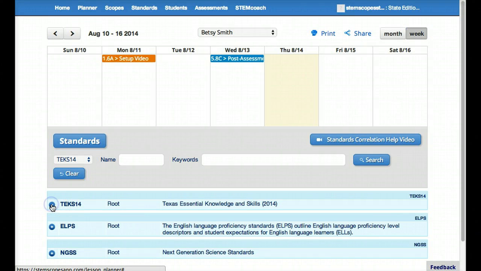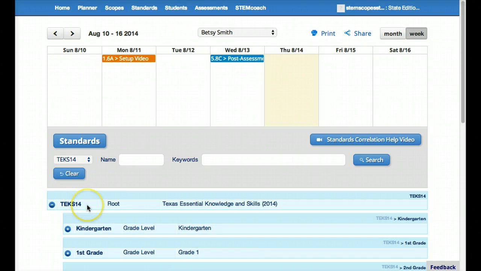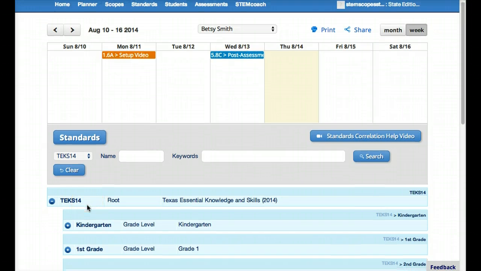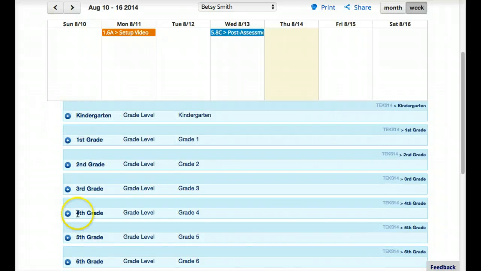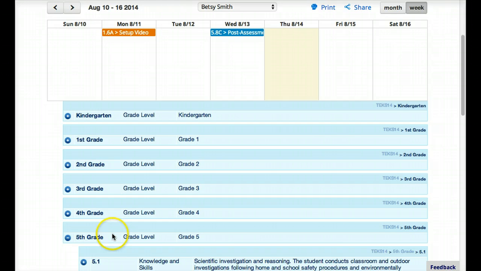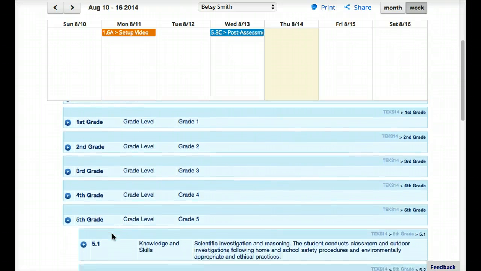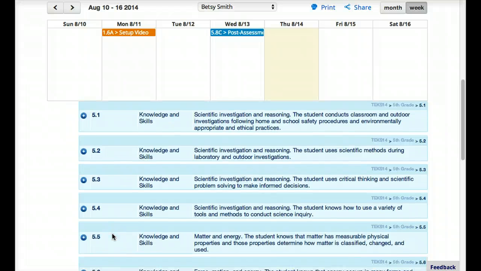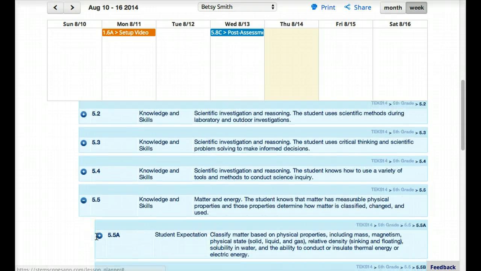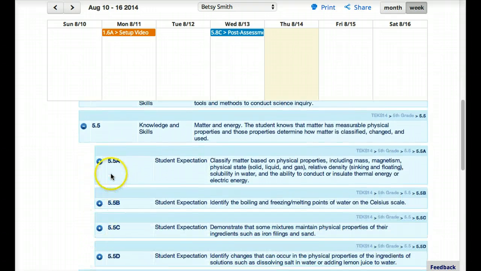So I'm going to open up the TEKS folder here, and then what I want to do is just drill down to my grade level. For today, I'm going to pretend like I am a 5th grade teacher. So I'm going to open up 5th grade. And then I'm going to select the specific TEKS that I want to teach this given week. So I'm going to do matter. I'm going to look at 5.5. And I'm going to do properties of matter. So I want to dig down further into 5.5a.